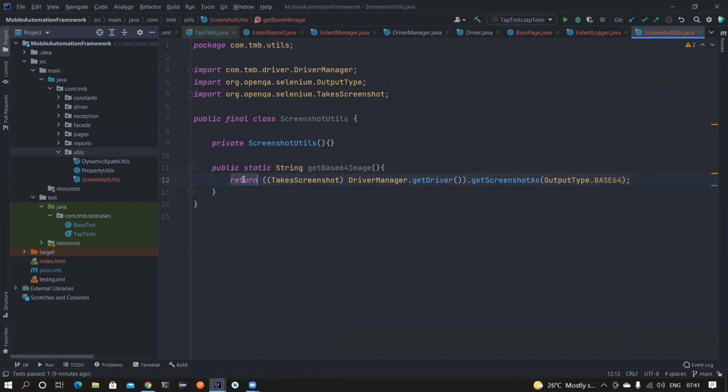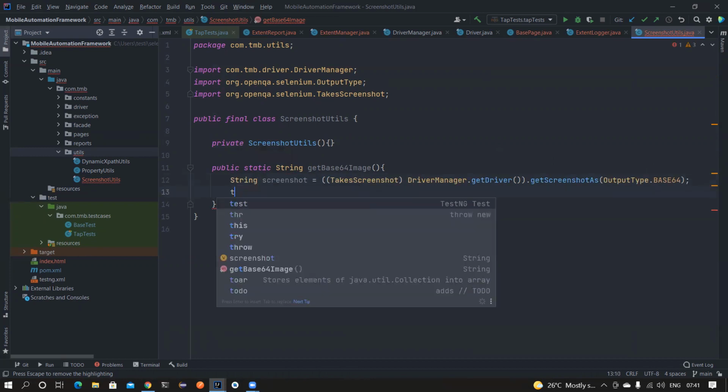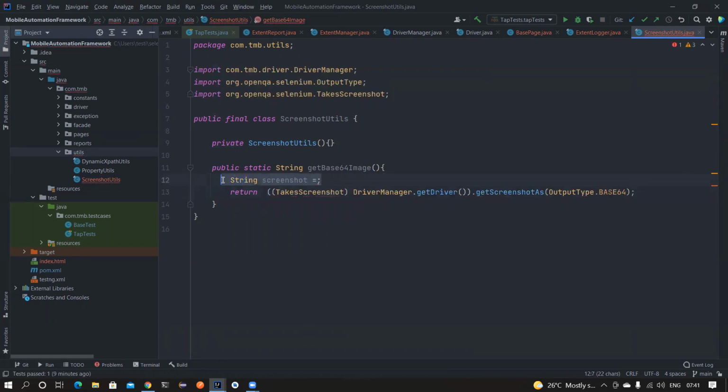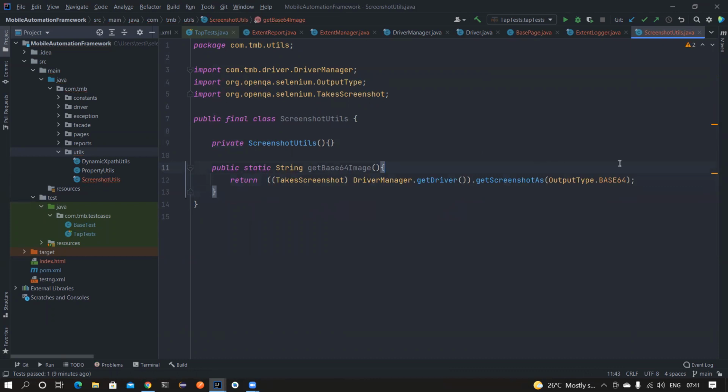Even if you want to introduce a new local variable, it'll give you the screenshot. So basically you can write it in two different lines if you feel that is more readable to you. Return screenshot. Anything is fine, guys. Even my IntelliJ is suggesting just write it in one line. Okay, cool.